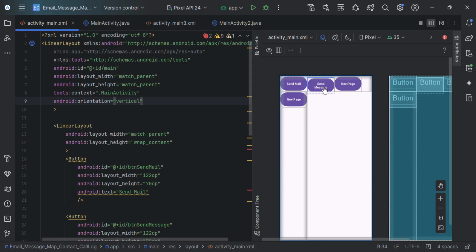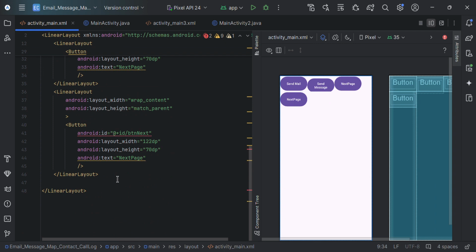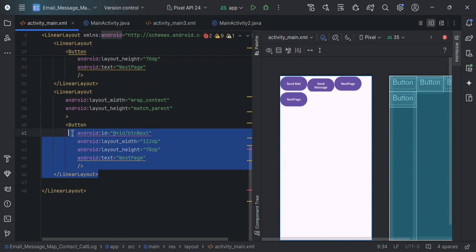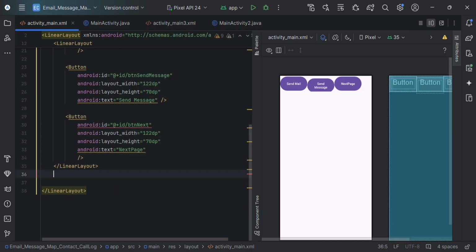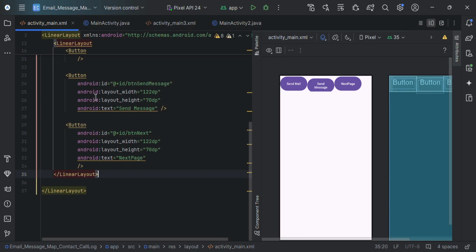So it will come like this way, like rows and columns as we use in HTML. I have to remove this because I have created buttons earlier. So here we have 3 buttons: send mail, send message, and next page. Ignore this next page. We are going to learn these 2 buttons, send mail and send message.